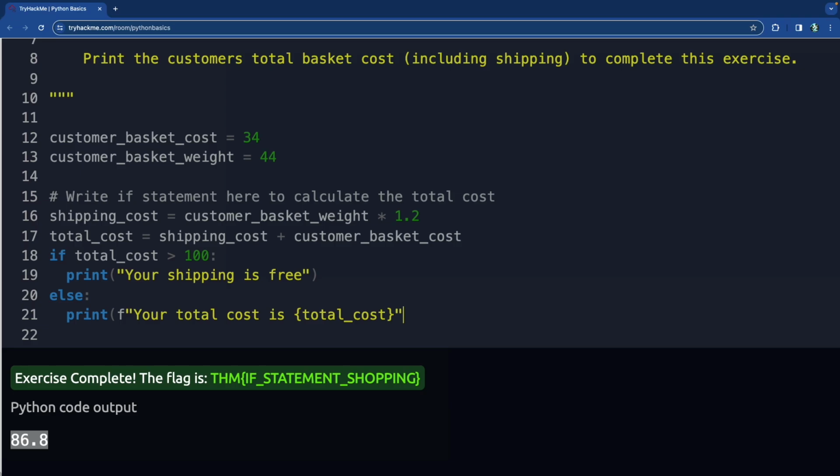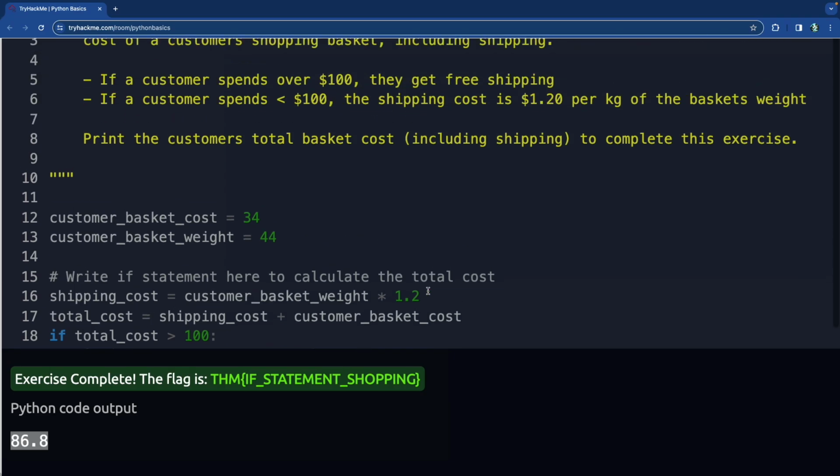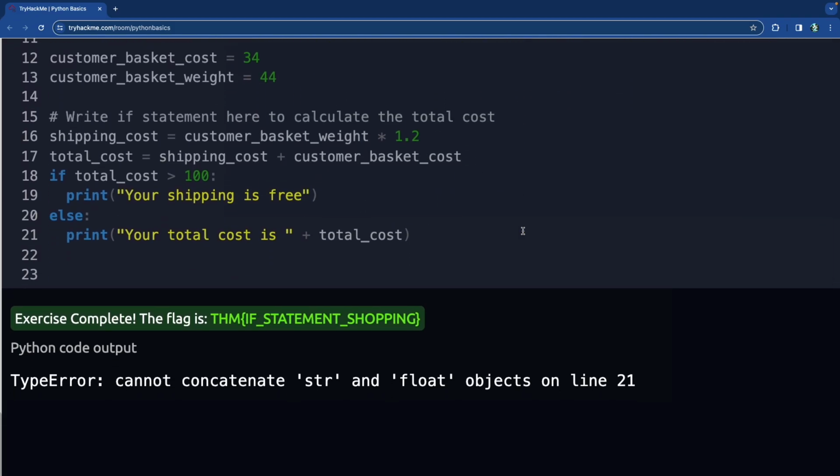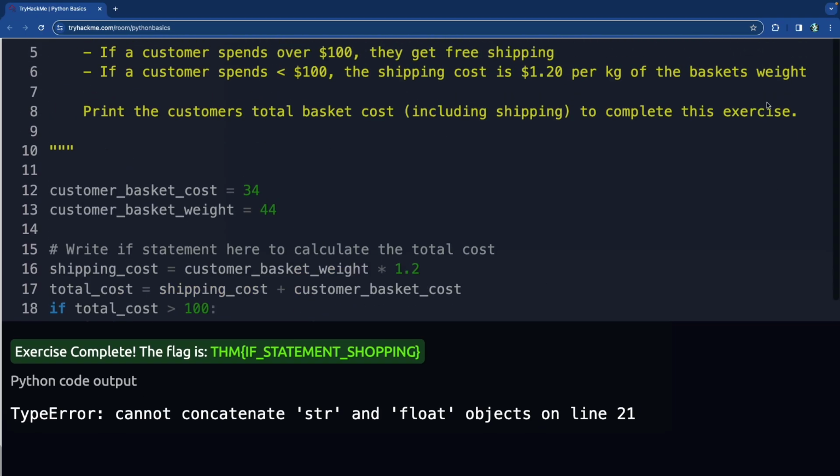That should work, although it's not modifying it for me, so I don't think an F string is going to work in here. What we've got to do is combine our total cost is, and then do plus total cost. So let's see if this works. Run the code. Cannot concatenate string and float objects on line 21, which is the total cost line. So maybe I can make it a string and add that to the end of this. Let's see if that'll work for us.